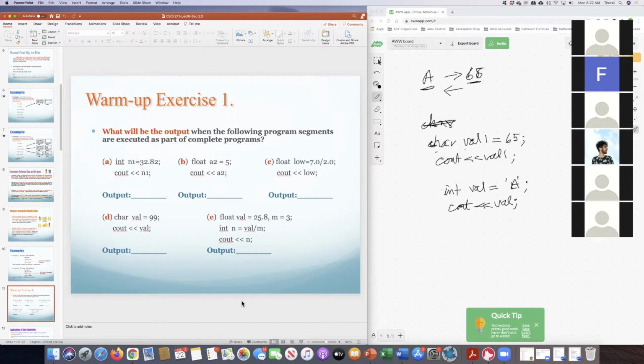7.0 divided by 2.0 will be 3.5. What will be printed? 3.5. 3.5 will be printed correctly, yes. Part D, char val equal to 99. 99.